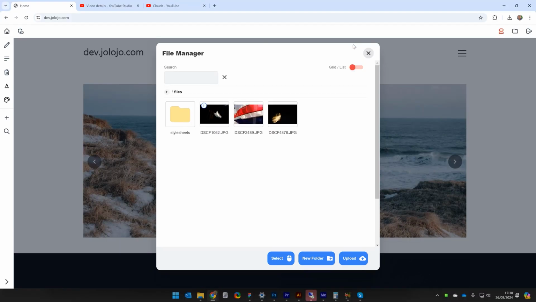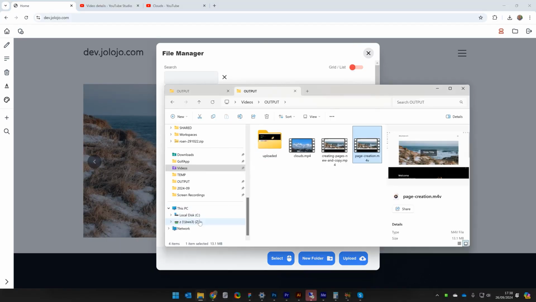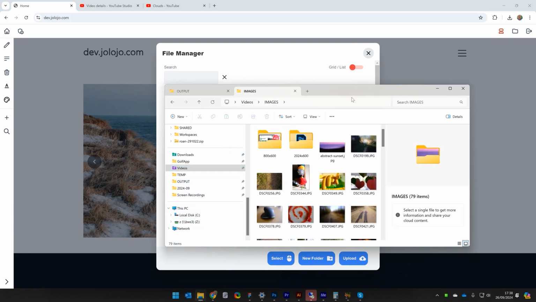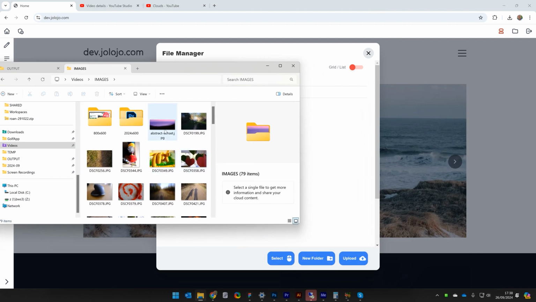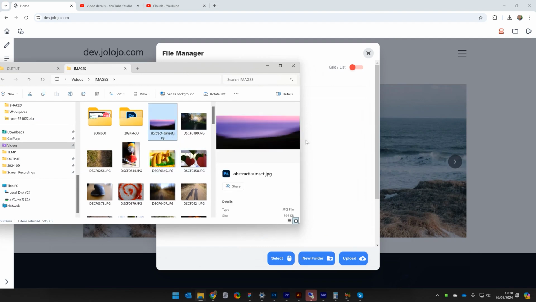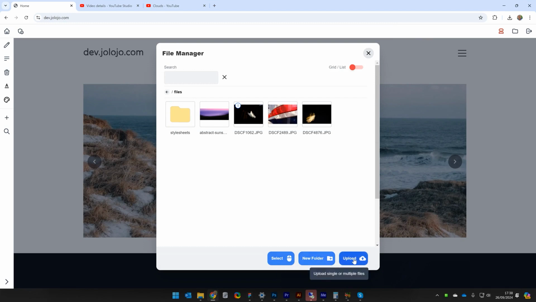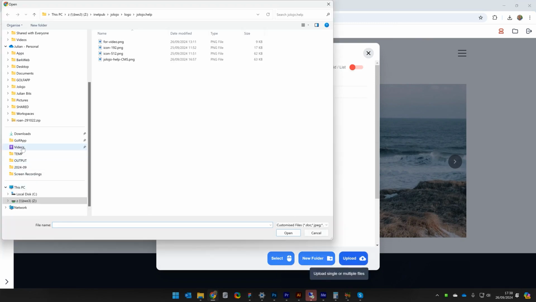Another funky thing that you can do, I'll just have to come out of full screen, is upload files quite easily. So I'm just going to go to images where I've got some images. Okay, so I'm going to upload this image just by selecting it and dragging it. That's one method of doing it. You can also upload files just by clicking the upload icon here.